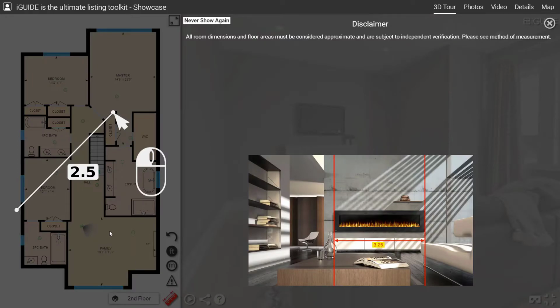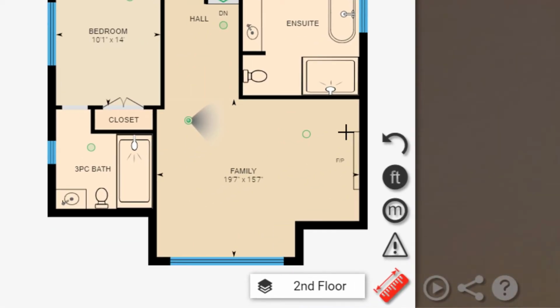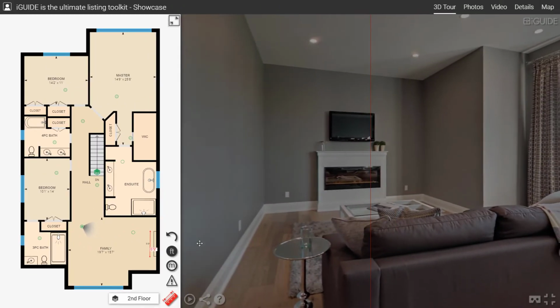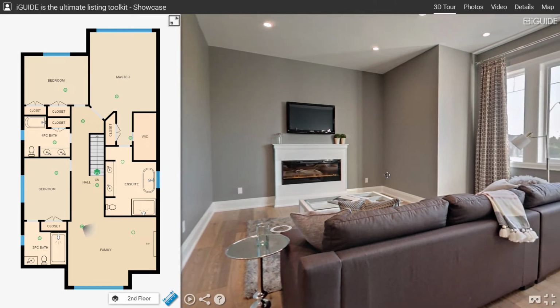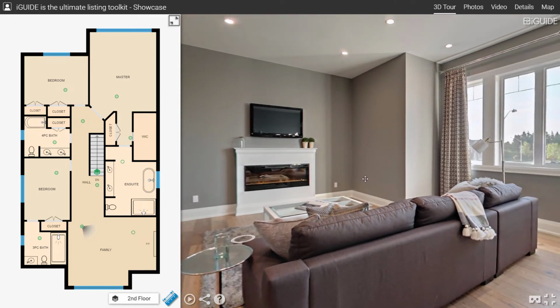Measure anything you'd like on the floor plan. Click the measure button and draw a line from one point to another to see the distance between them. This can be used to measure windows, fixtures, or anything else you can think of. This allows users to understand how they fit into a space.